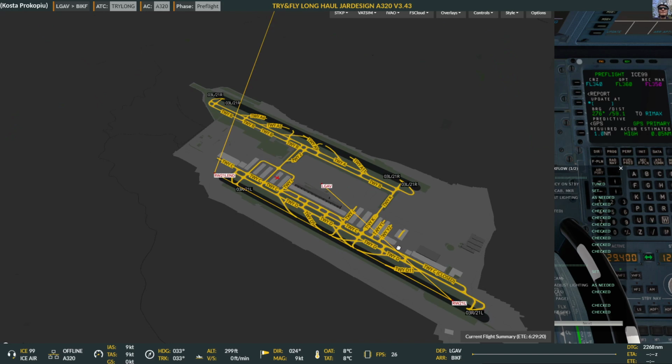Yeah, we're going to then use Delta and go all the way here to this entry point, and that gives us all the length of runway 21 left. Yep, that's the plan.